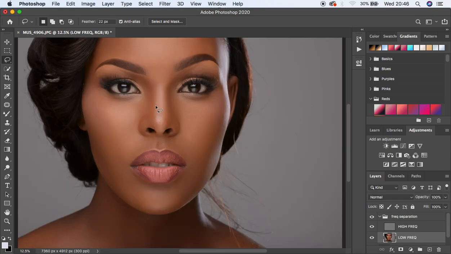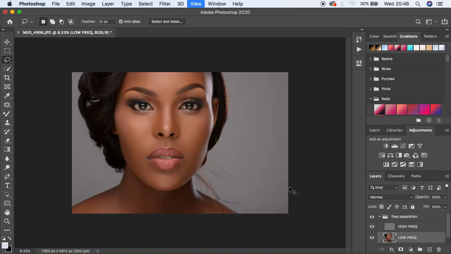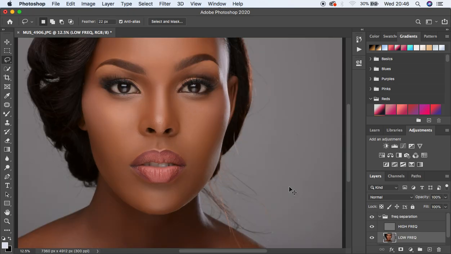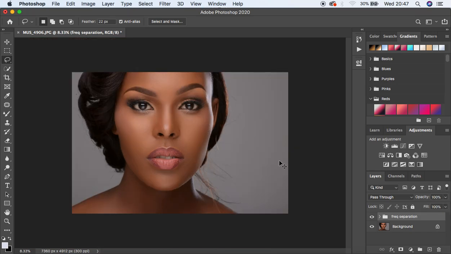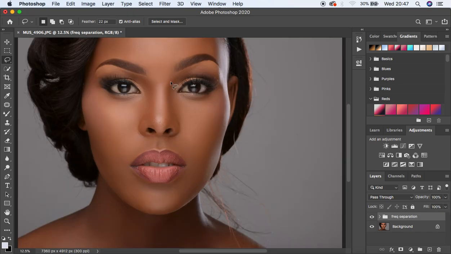So let's see the before and after for the skin retouching. So this is the before and after. And when you feel like the effect is too much for your liking, you can simply come to this frequency separation folder and you can simply reduce or drop down on the effect. So I'm just going to leave it as the way it is because it was introducing back the details that we had lost out in the skin area.